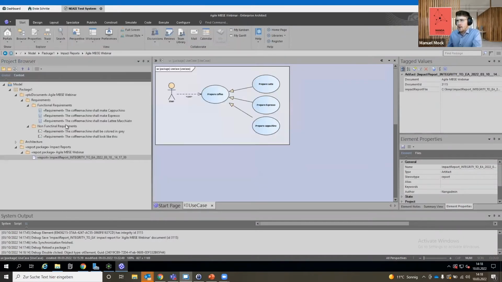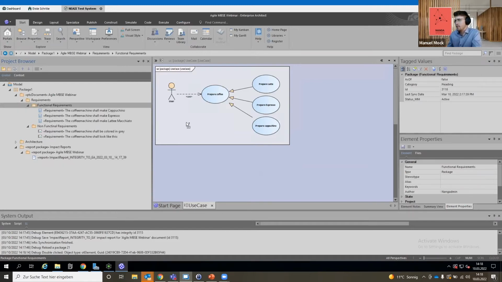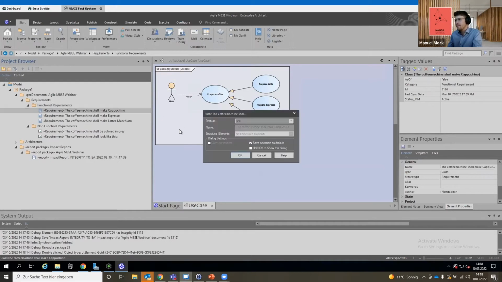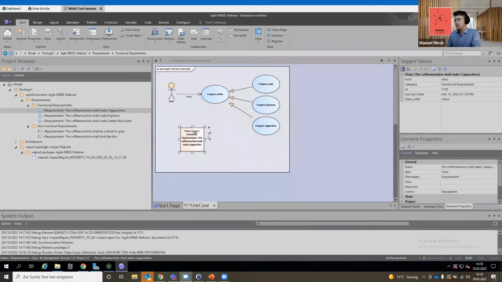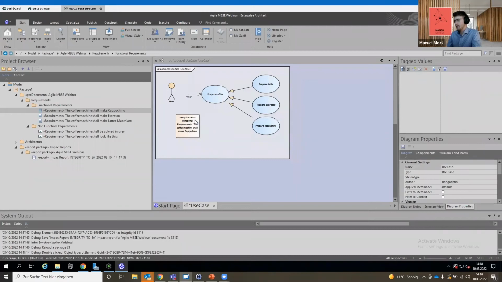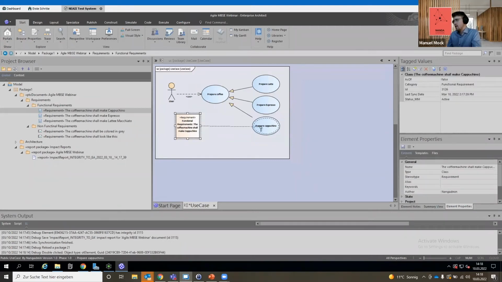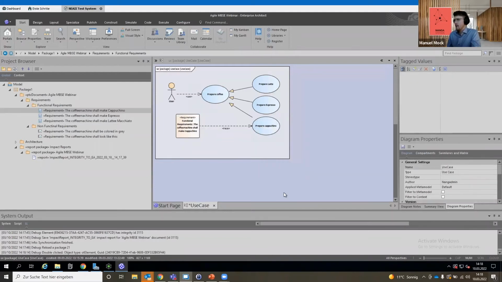Okay, now we want to expand our model or diagram. So I will move one of the requirements into this diagram. Oops, it's the wrong one. And as you can see here, you can work with this requirement. You can build some traces to other items there. And this is a good way to work with the requirements from Integrity inside of Enterprise Architect.